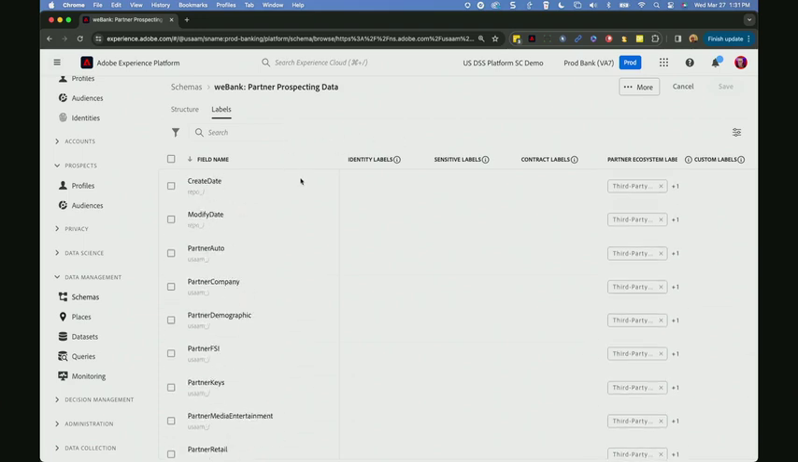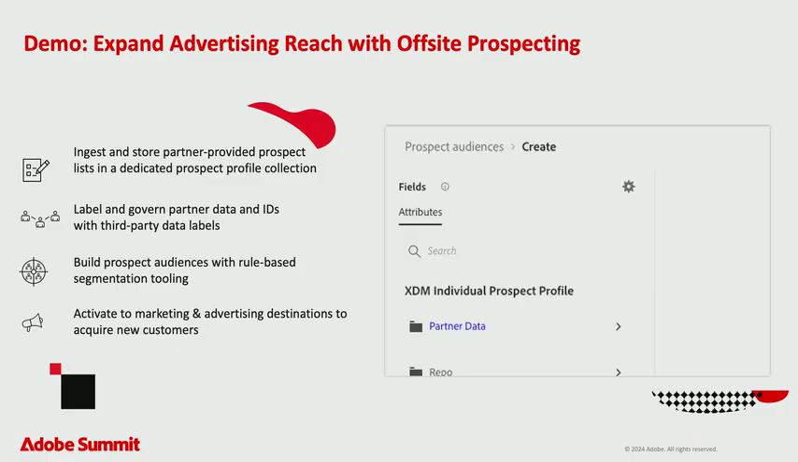Right. And then the other one was refresh the data. Every 25 days, partner data needs to be refreshed. All right. And so now let's do a couple demos.